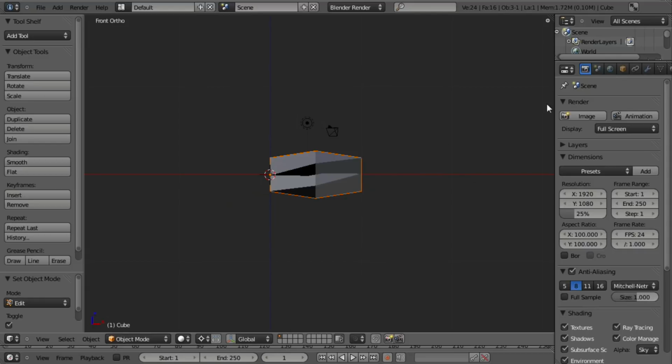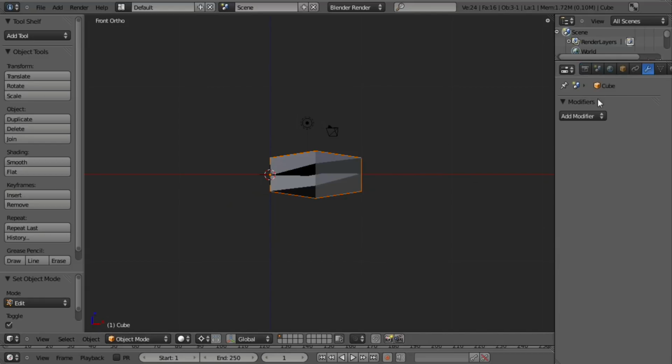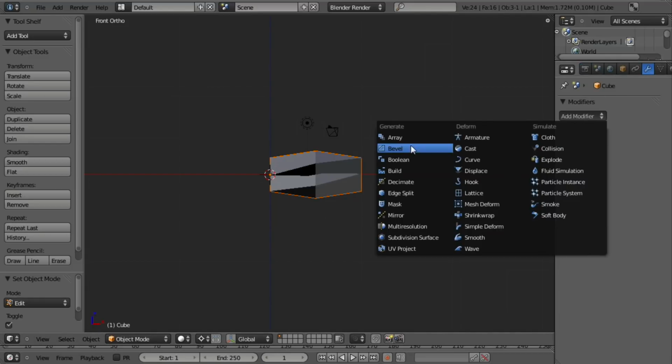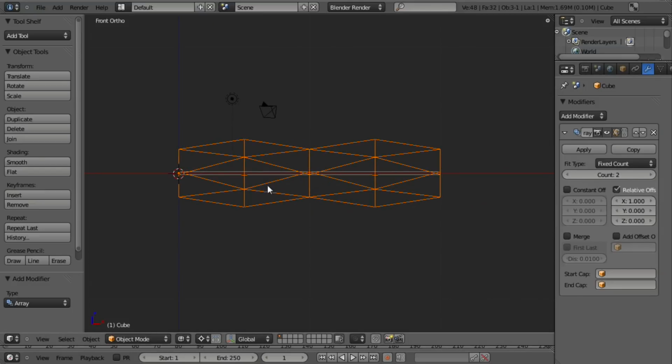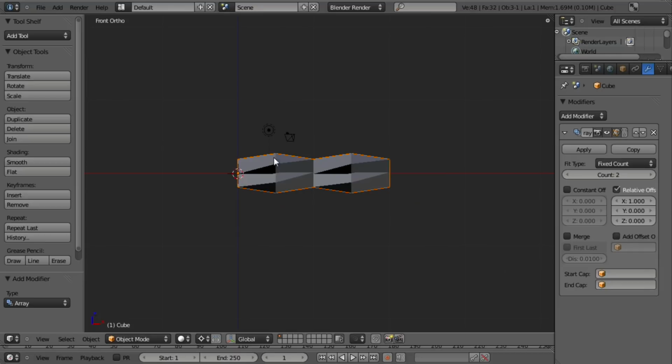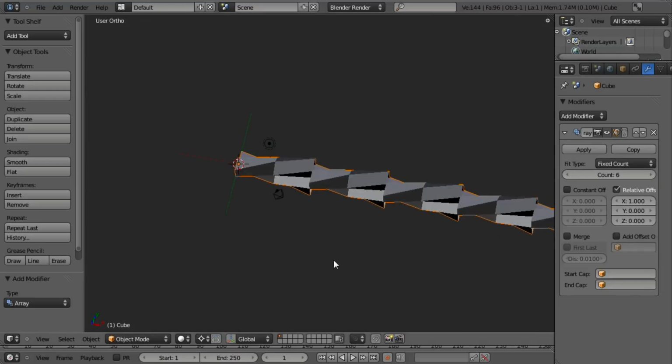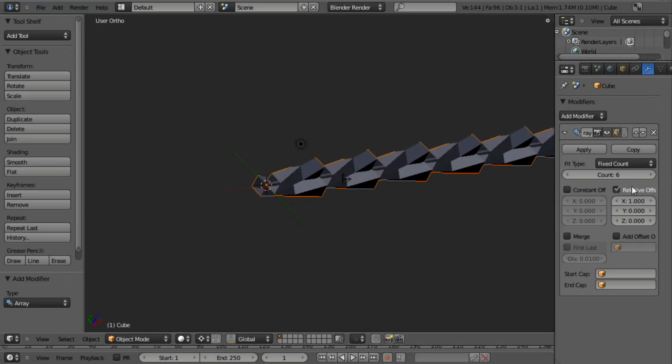So at this point, we're going to go over to our modifiers panel and add an array modifier, which is set to a constant offset of 1, which is fine. There we go. Now, if we just raise this count, you can see it's constantly increasing. But we have a problem in that it's not being rotated around.